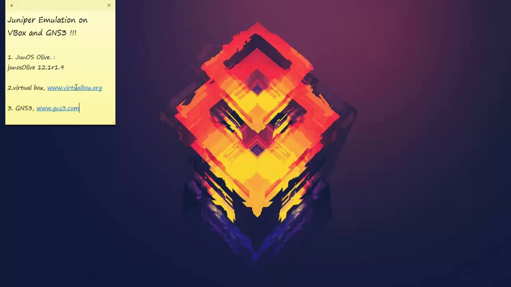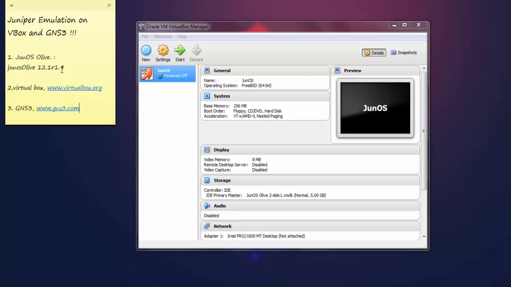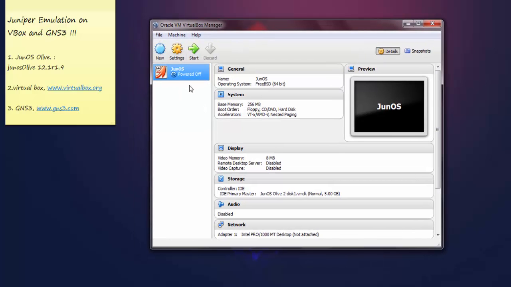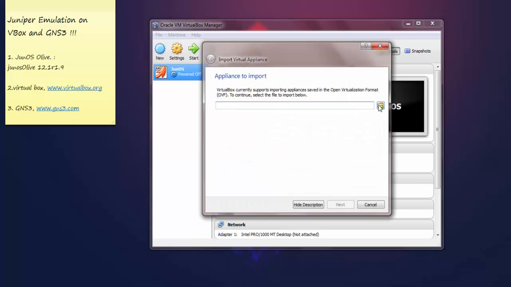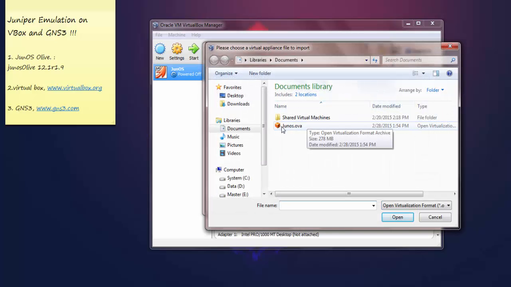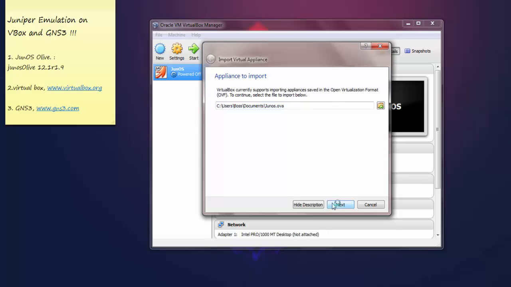The first thing that we need to do is to import this JunOS Olive into your VirtualBox. Okay, right here I have imported my JunOS Olive. To import this, just click the file menu, import appliance, and click this button, choose a virtual appliance file to import. So here's the JunOS Olive that I have downloaded, but I have already imported it, so I don't need to open it again. But I'll open it until the last step.